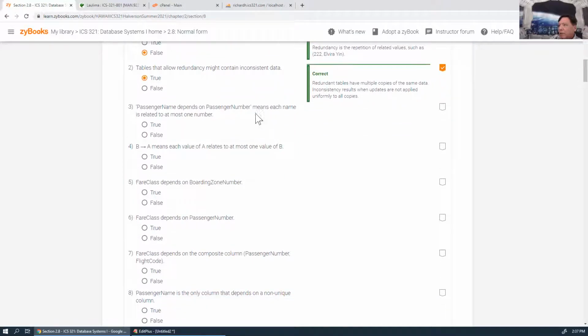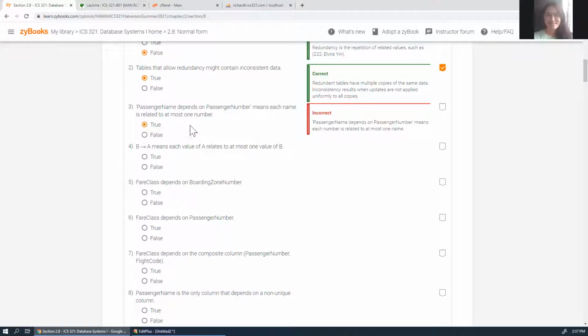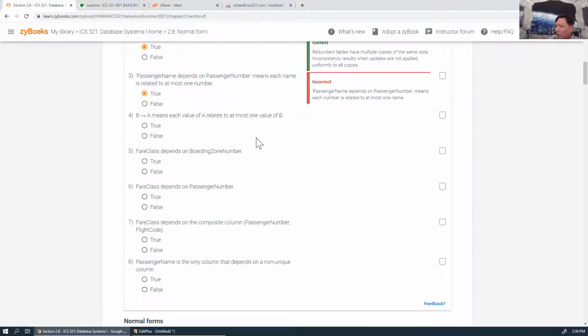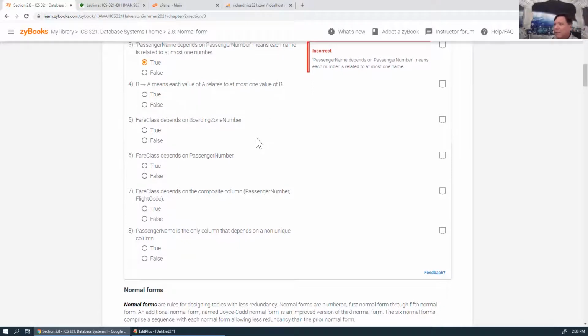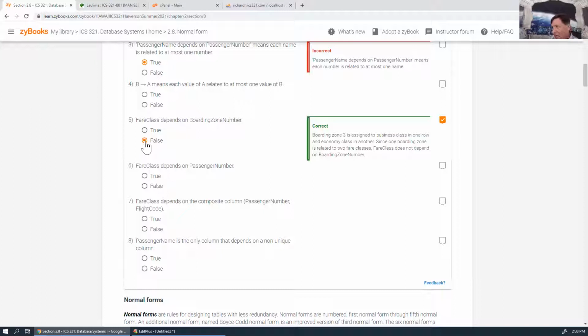Passenger name depends on passenger number means each name is related to at most one number. I don't know, is that true? No. Oh no, I just clicked on it and I saw that it was false. Yeah, these are some mind-bending exercises which you could go through and focus on to get the idea. But this fare class depends on boarding zone number. No, I think it's the other way around. Yes, it's the other way around.